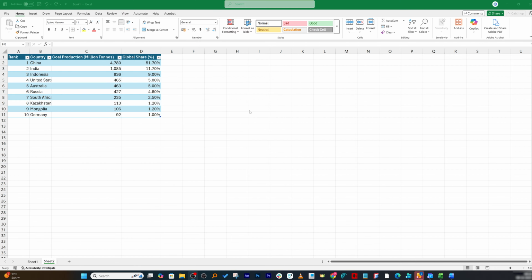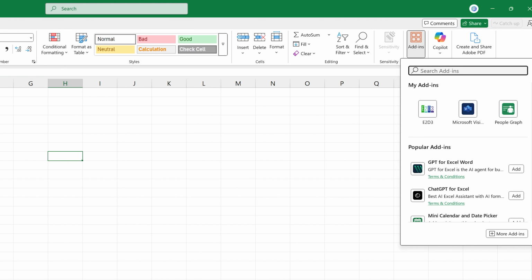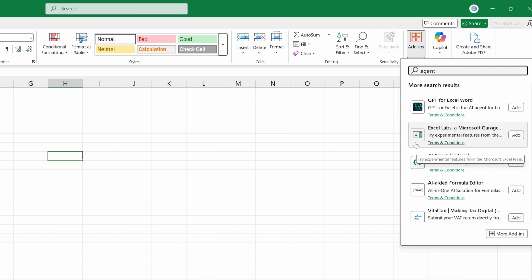Alright, so first of all, let me show you how you can. For that, you need to go here in add-ins. And then here you need to look for agent. So simply type here agent. And there you go. It says Excel Labs, a Microsoft Garage project. So this is not a third-party plugin. It is more like Microsoft PC Manager or Microsoft Power Toys.